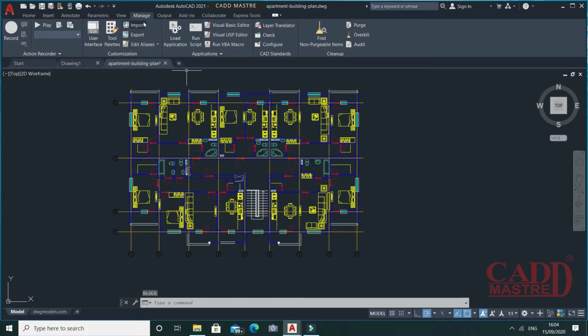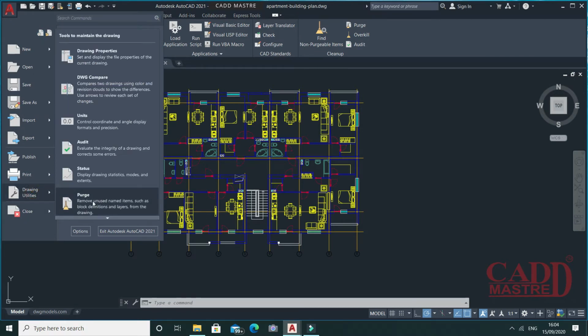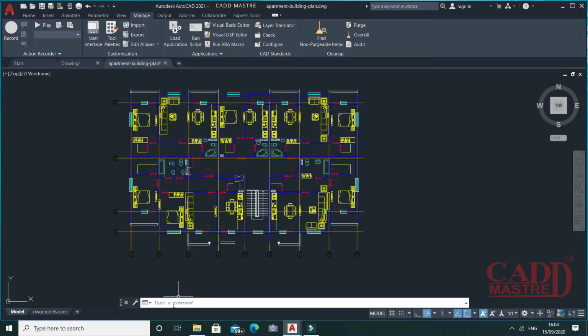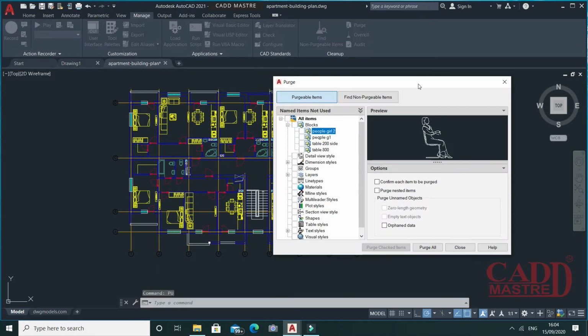To use purge, you can click on manage, and under this you will find purge. Similarly, just click here, and under drawing utilities you will find the purge option. Similarly, the shortcut key for purge is PU, and press enter. So you will find the purge.